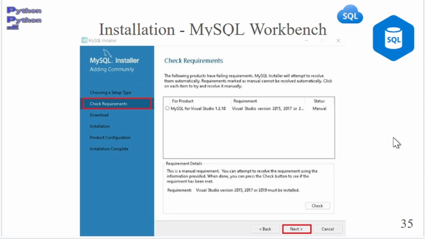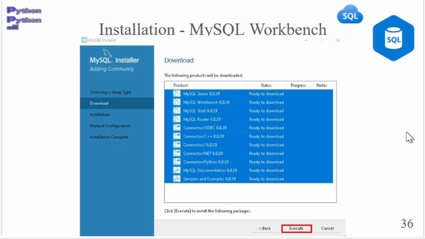Once you click next, it will basically show you this specific requirements window. If those requirements are not present on your system, you can directly download from there. However, in most scenarios you would not need to do that. You can go ahead and click next.